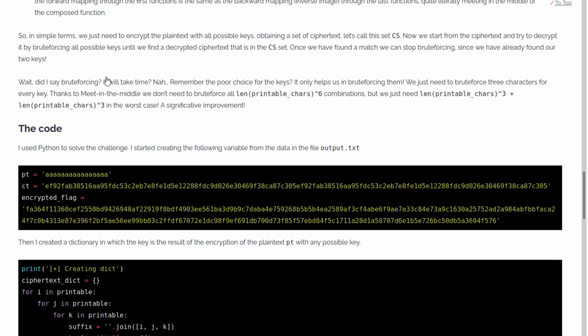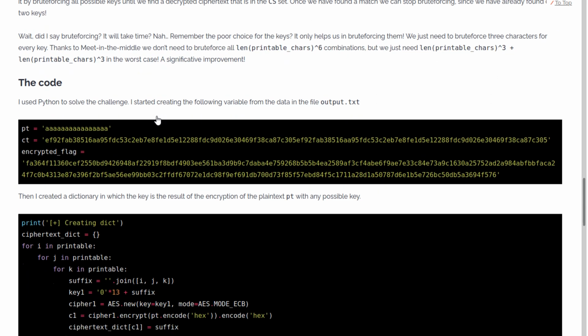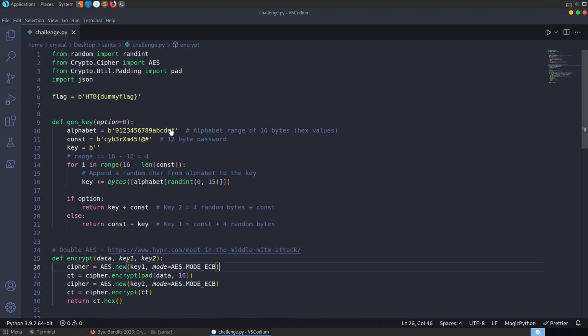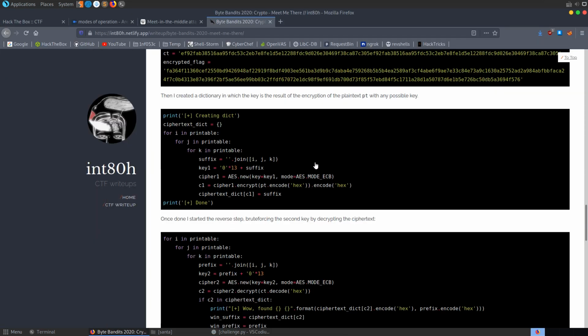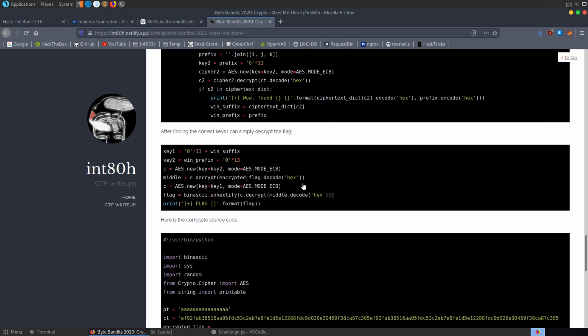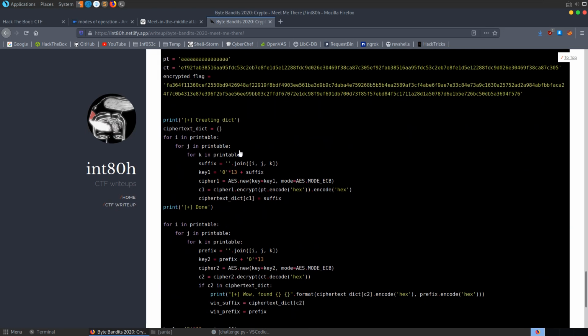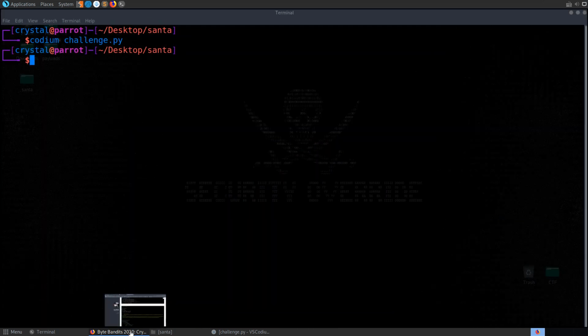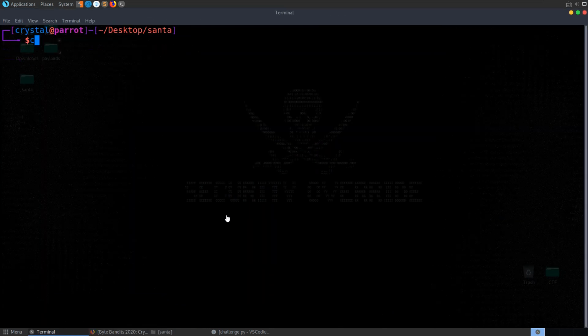And it's just saying here, did you say brute forcing? It takes time. No, remember the poor choice of keys. So in terms of the range of characters that we have available here, we can brute force through this character range: we've got 4 possible bytes for key 1 and then 4 possible bytes for key 2. And they put together a script to do this. I basically took this script and adapted it a little bit. So let's take a look at the script that I put together.